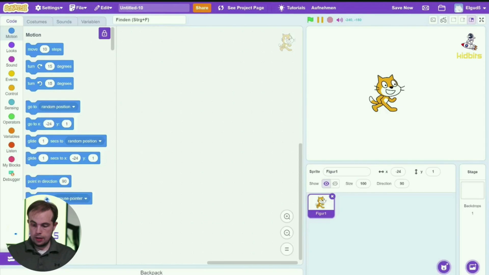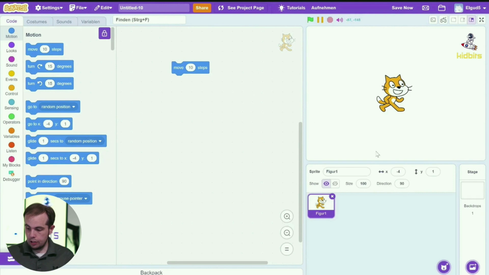Let's dive in. So here we are in our editor, and we are in the motion category, and we're going to look at the first command, which is move. So if I activate that, the cat will move 10 pixels. Like every time we click it, the X coordinate will change by 10.